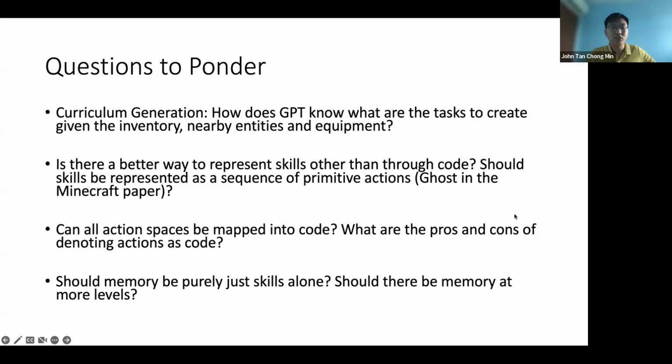All right, let's talk about questions to ponder now. This is where y'all can contribute. First, in the Voyager paper for curriculum generation, how does the GPT know what tasks to create, given this inventory, nearby entities, and equipment? Because right now, in the Voyager paper, the curriculum is given directly by the curriculum generator, which they showed improves, I think by 70%, compared to a random curriculum. So how does GPT know what the next tasks to create are?